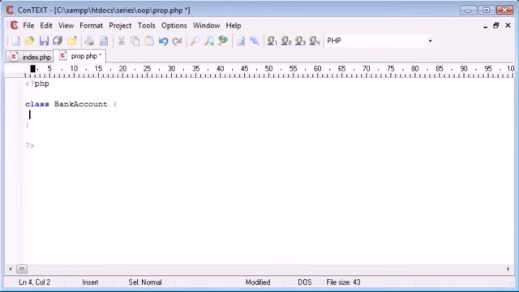Inside this class we're going to address some properties, so we're going to create some properties in here. We're going to create one and just chop and change around with the public, protected and private. So let's say public balance equals 3,500. So this is a balance of a bank account.